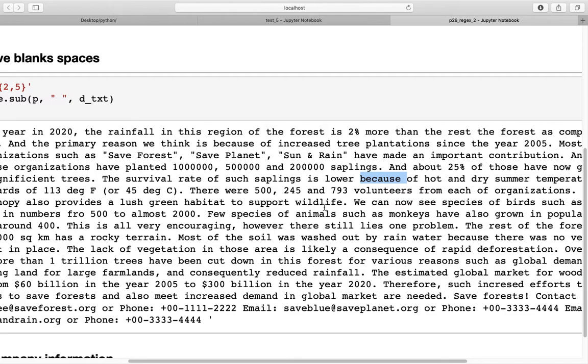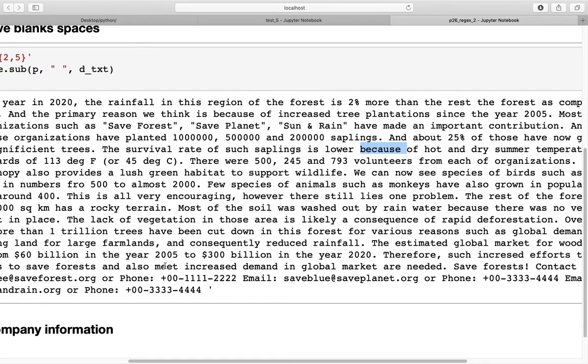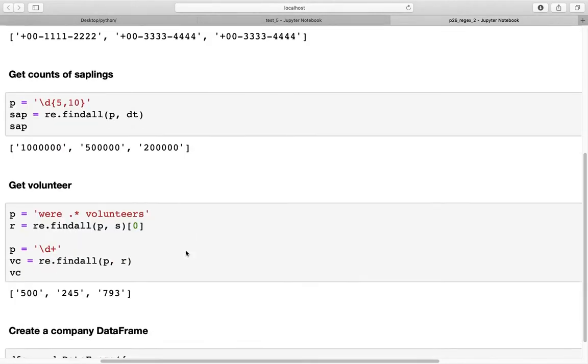In addition to this, we would also have to extract the numbers for years, and we know that these are four digits, so we'll try to use that and see how we can extract that information.